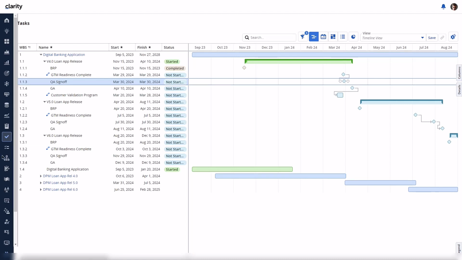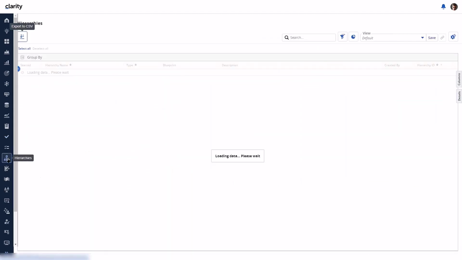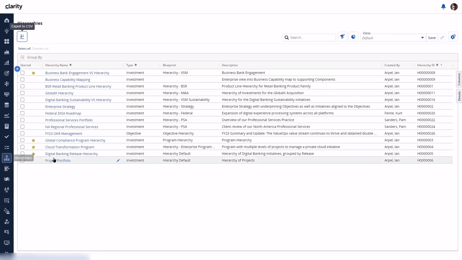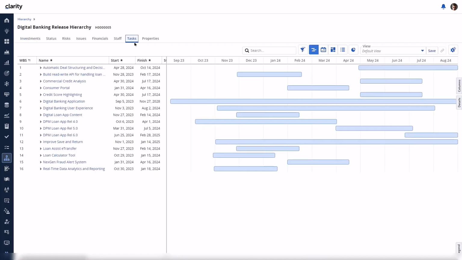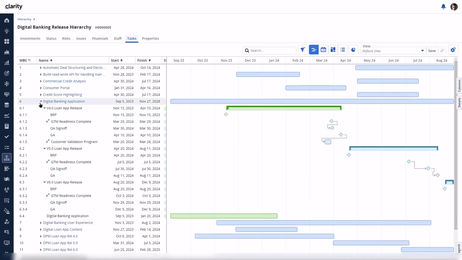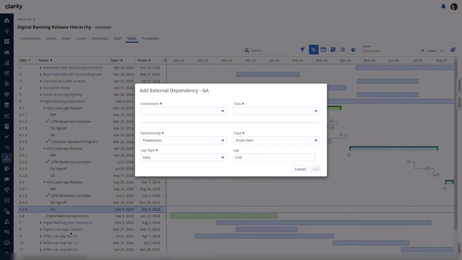Finally, let's go to a hierarchy and quickly look at the investments in the Tasks module. The same capability we just explored on the Tasks timeline is available here to manage external dependencies. An external task can be added into the digital banking application. I'll add the Loan 6.0 Customer Validation task as a successor to this GA task.